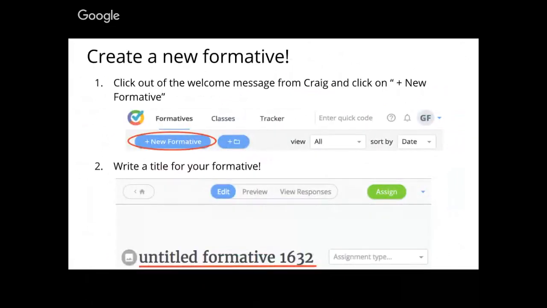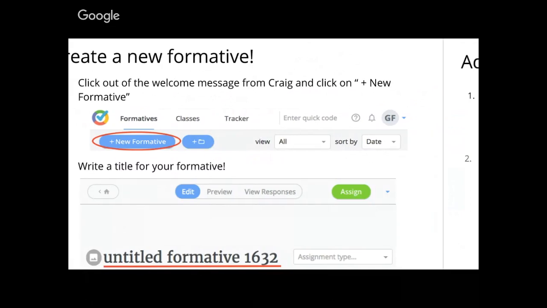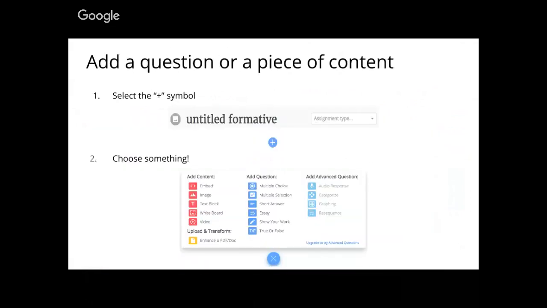So as the teacher, to create a new formative, the first thing you'll do when you log in, and for the first time, you'll click out of the welcome message and you'll click on plus new formative, which is circled in red right there. And then you will write a title for your formative or your assignment. And then you'll add a question or piece of content.